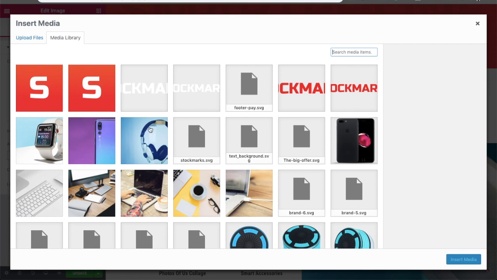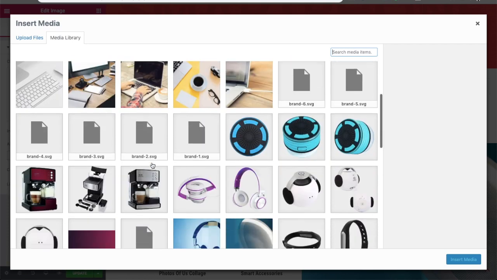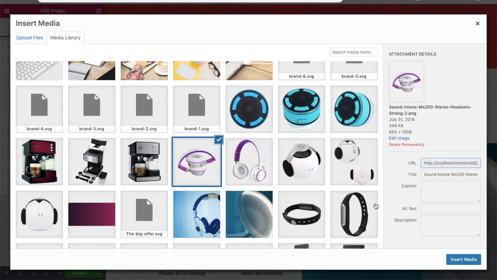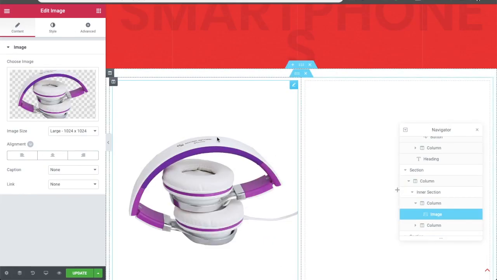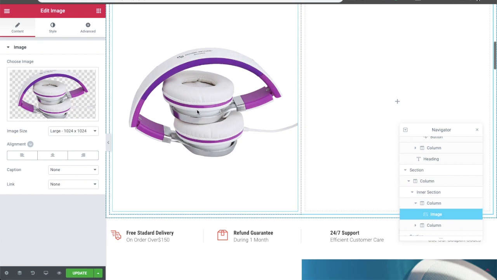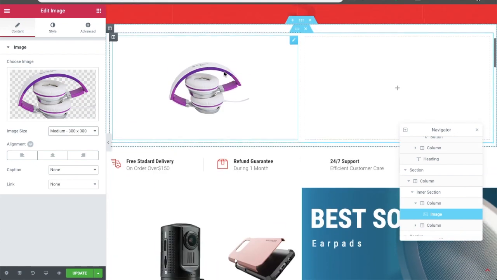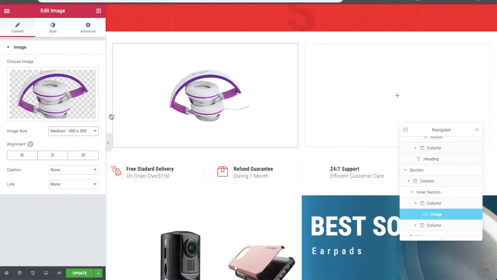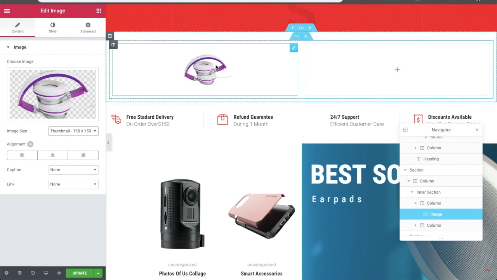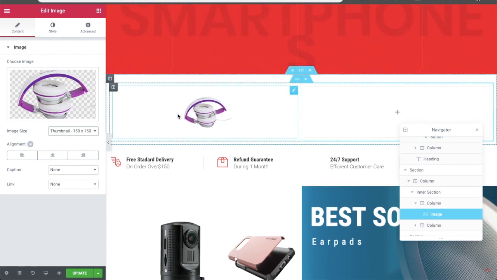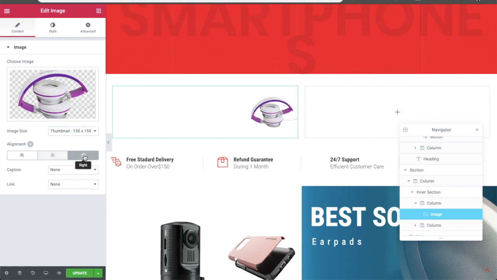We can delete the image from here and add different kinds of images to this column. From the media library I can choose any image I want, so I'm choosing this image. As you can see, our image has been added here properly. From this image size option I can choose different sizes. I want this image to appear small, so I have done this. I can set the alignment also over here.